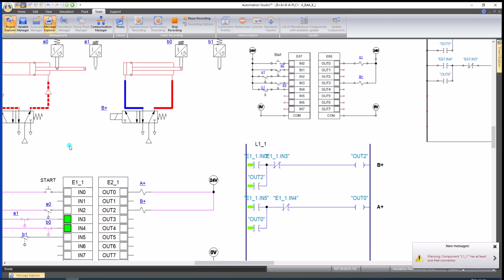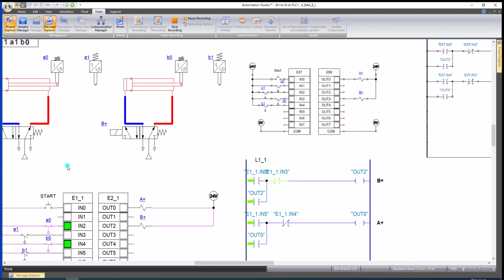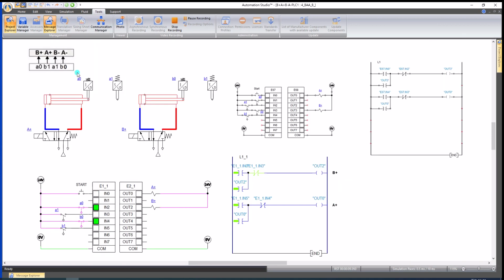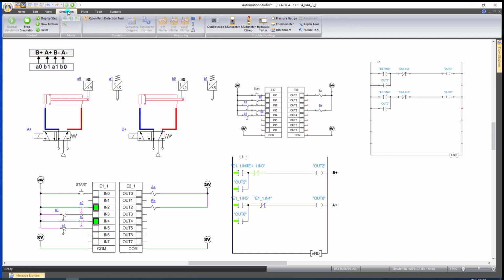B plus, A plus, B minus. So we just zoom in on the component and then we simulate in slow motion, and then we can see. So B plus, A plus, cut off, so this comes back, and then cut off again, this comes back. So this is complete.